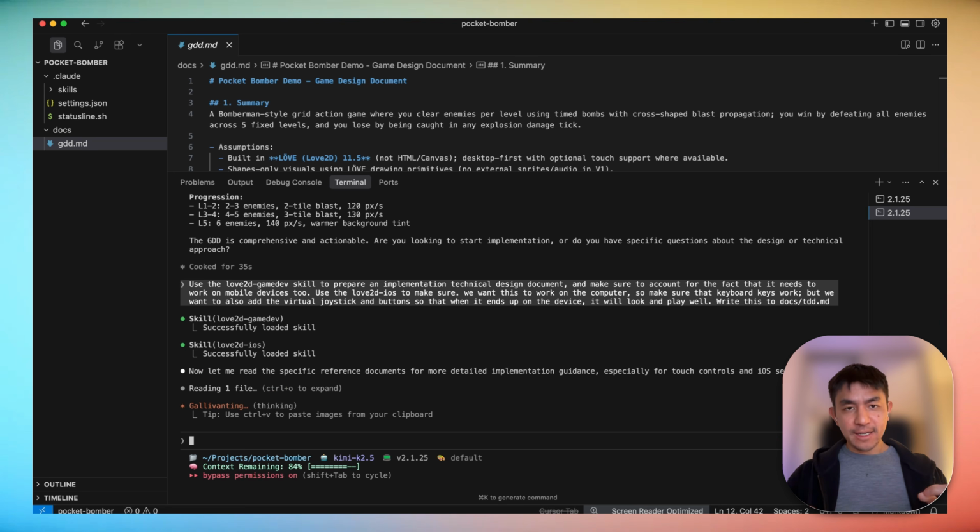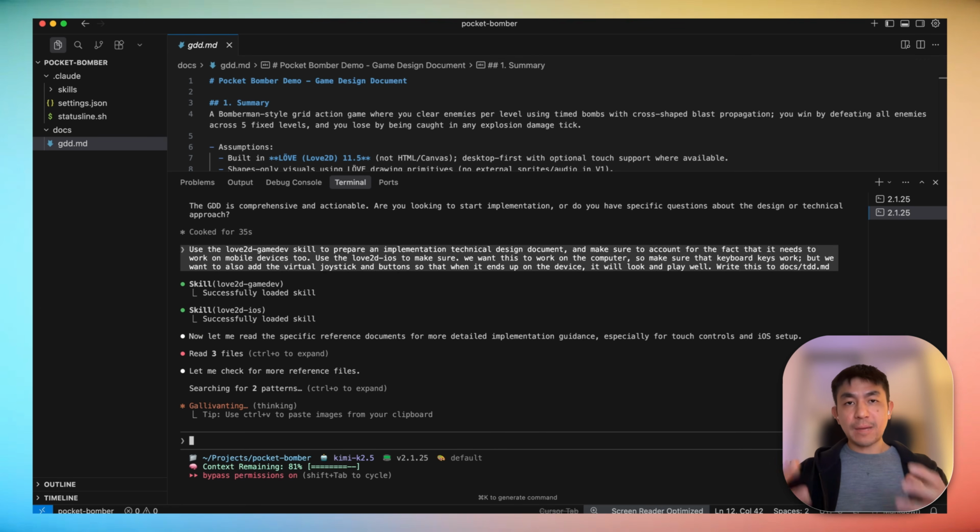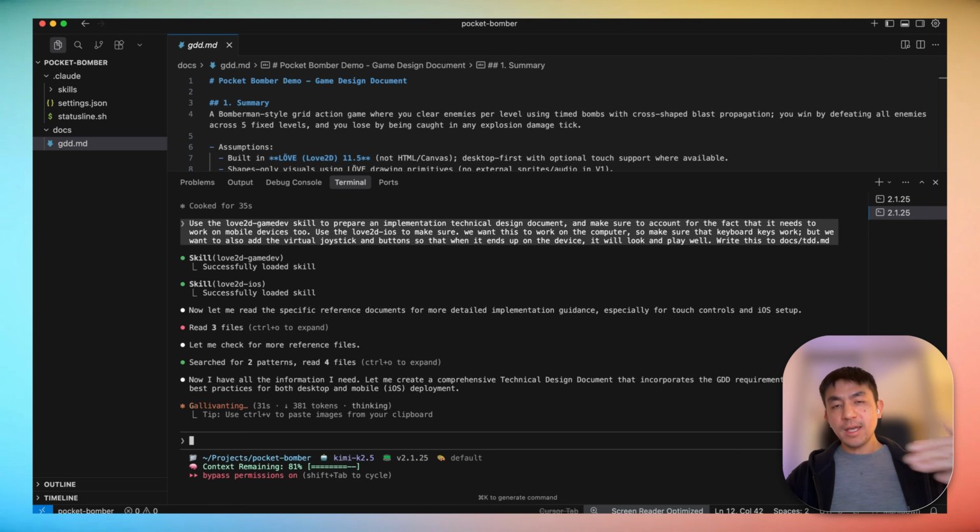But I find that it's really useful to build a technical design document first, because it will start to look at the game design document and then frame up snippets of code, technical considerations, even before you have a plan for implementation. Because the plan for implementation is going to really focus on the sequence of things and tasks it needs to do in order to get to the final state, whereas the technical design document really focuses on specific aspects of the game that need a bit more thinking. So this is something that I like to do.